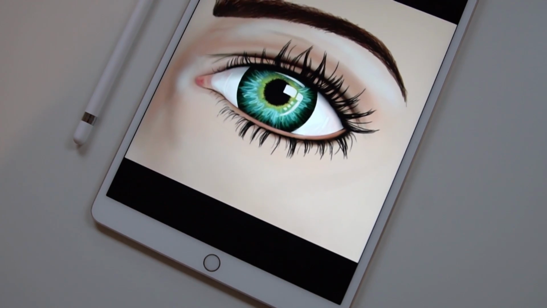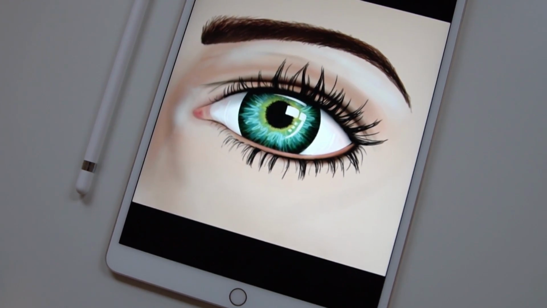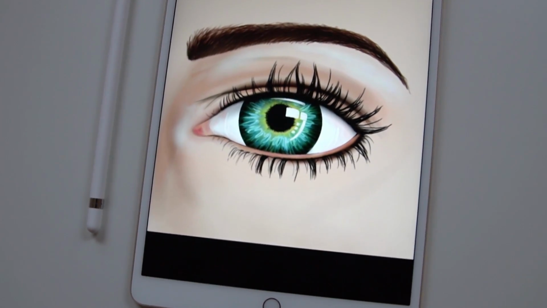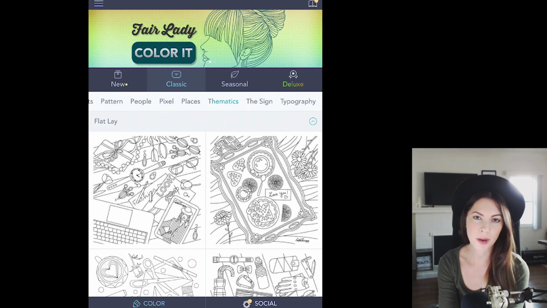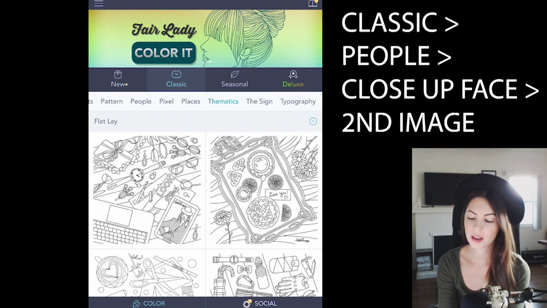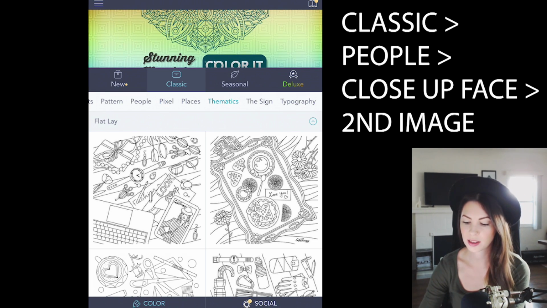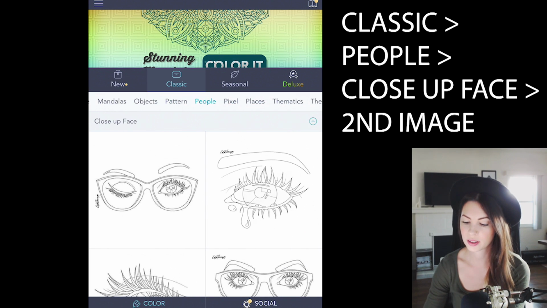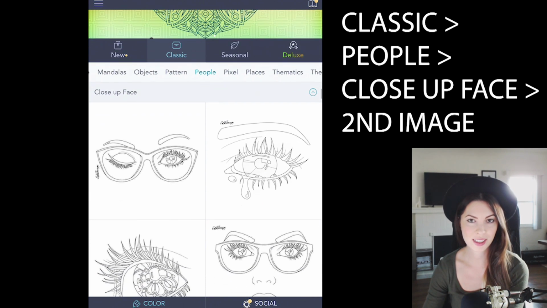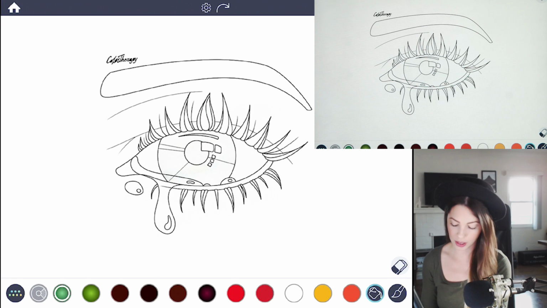I'll show you how to draw an eye in this manner using green tones, but you can apply these steps using any color. If you want to practice using the same image I am, find it under the Classic tab and then scroll over to People. Under Close-Up Face, it's the second image. So let's begin by choosing our colors from the color palette.